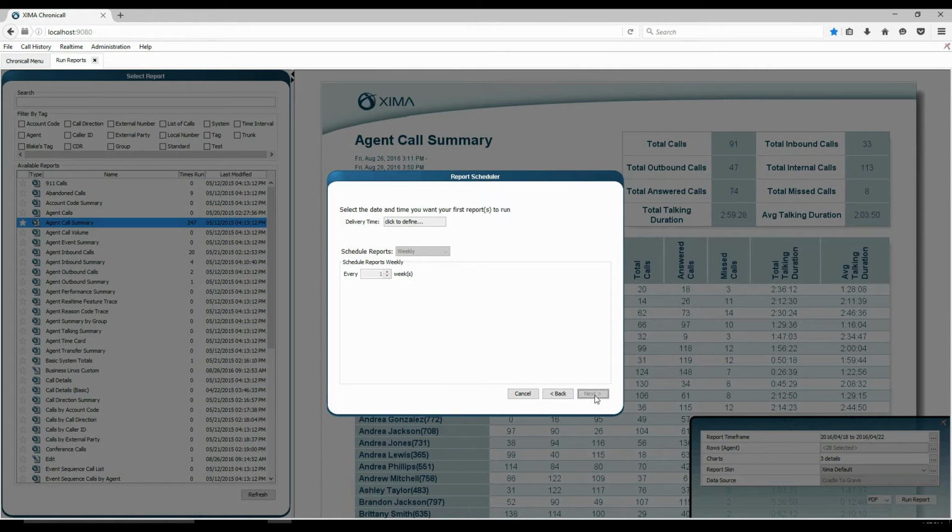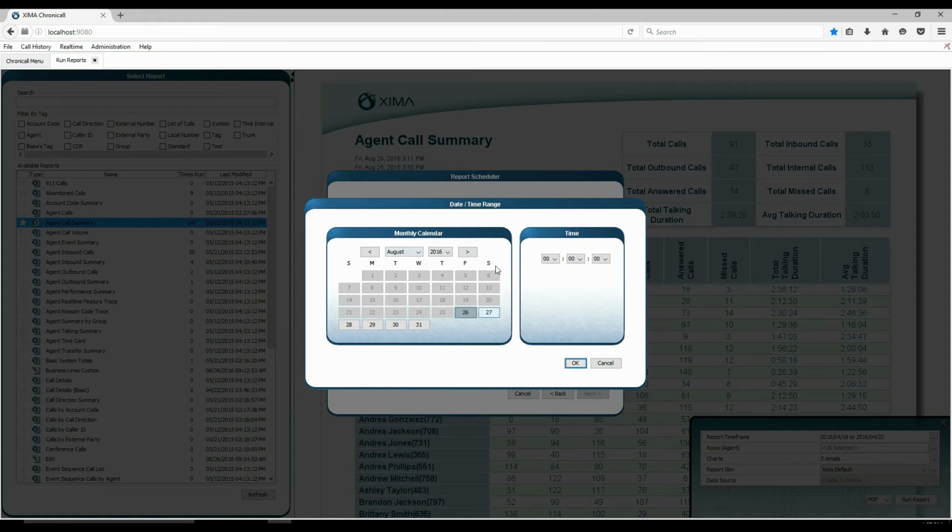From here, it's going to ask me, when do I want this to run for the first time? Now, before I make that decision, something I like to tell you guys to do is to go ahead and decide how frequently do I want this report. Do I want it daily, hourly, weekly? Once you have that in mind, I can come in here to where it says delivery time, click to define, and it pulls up a little calendar for me.